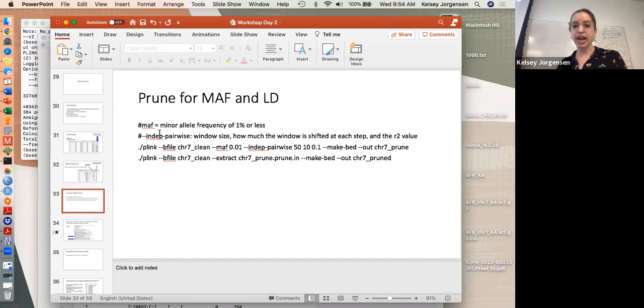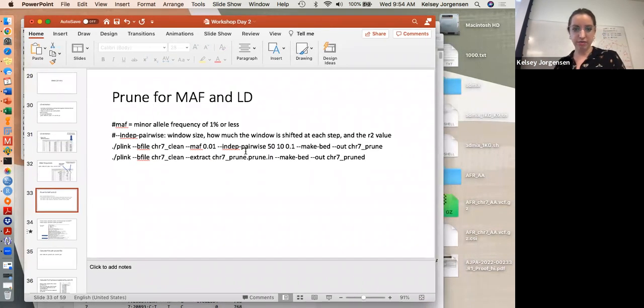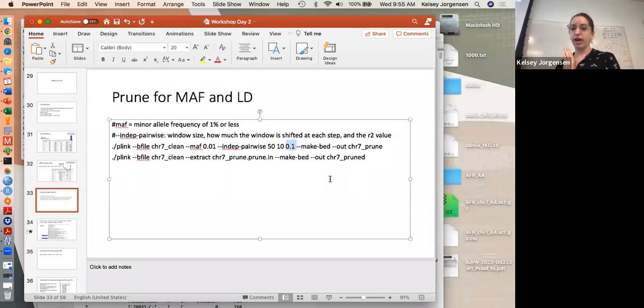So what we're going to do today is prune for a minor allele frequency of 1% or less. And then in this first command, we're going to tell Plink what to prune LD for. So this first number is the window size. It's going to look at 50 base pairs at a time. Then this is how much it's going to shift the window by. And this is the R2 value we're going to prune by.